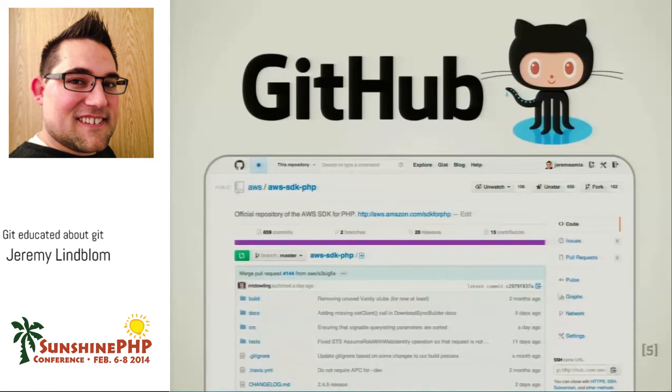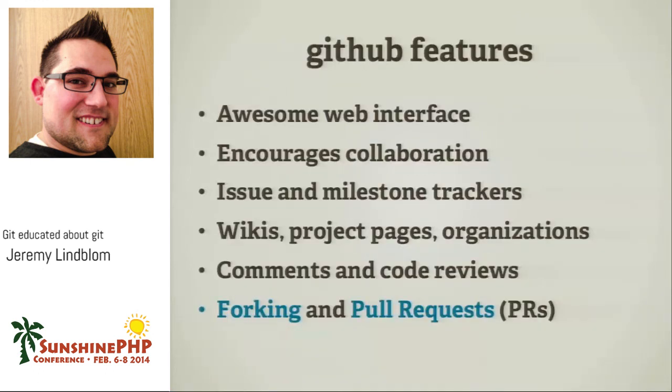GitHub is pretty awesome. I think it's really the main reason that Git has caught on and become so popular, and they've just kind of grown up together. Very cool set of tools. It's a great web interface. It's encouraged collaboration. I think you've seen the changes in the past 5 years of how people in the PHP community have collaborated on projects, and it's really because of Git and GitHub that this collaboration has grown. It has other features like issue trackers and milestone trackers built in, wikis, project pages, teams and organization management, comments, code reviews. Two coolest things are probably forking and pull requests, though.